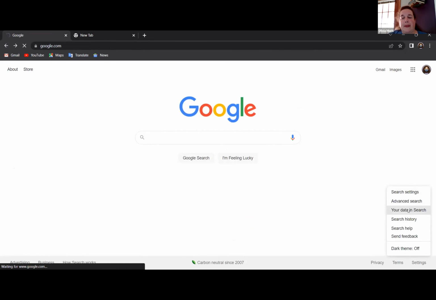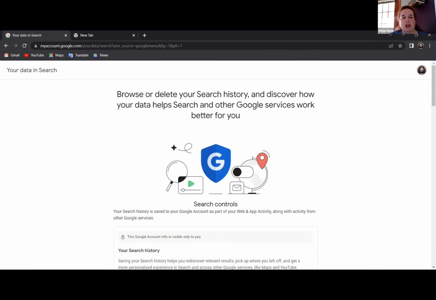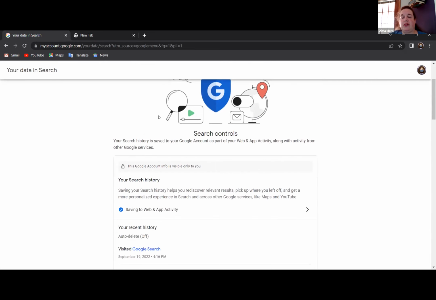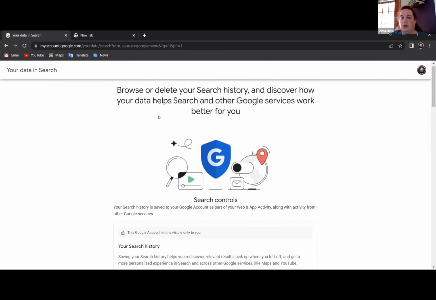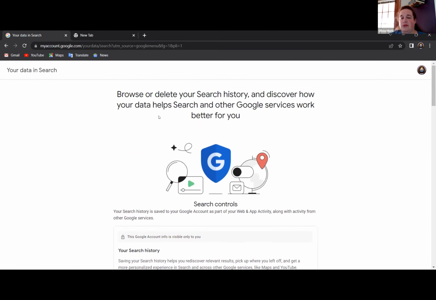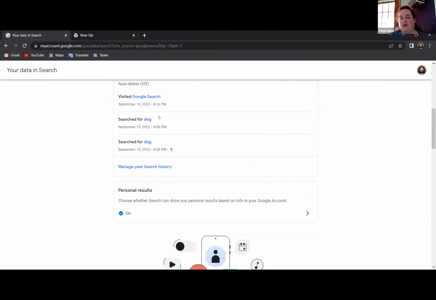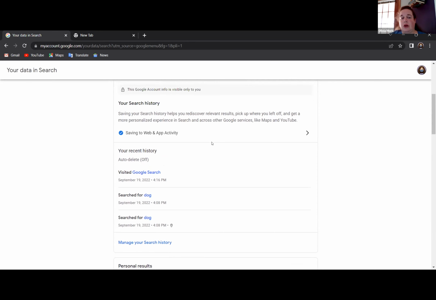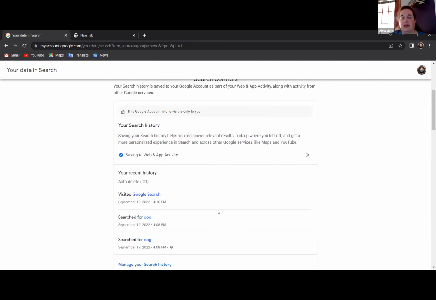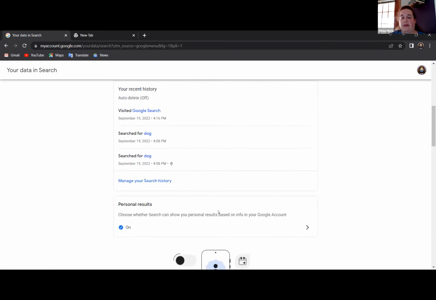The third one down, your data in search. This will give you access to your search history. So all that you have used Google on here, the things that you have searched for, pages that you've looked at, pages that you've bookmarked, just a quick look, recent history. So this is today, I've searched for dog and Google search. There's probably more from earlier today. That's just the 3 most recent that are on there.